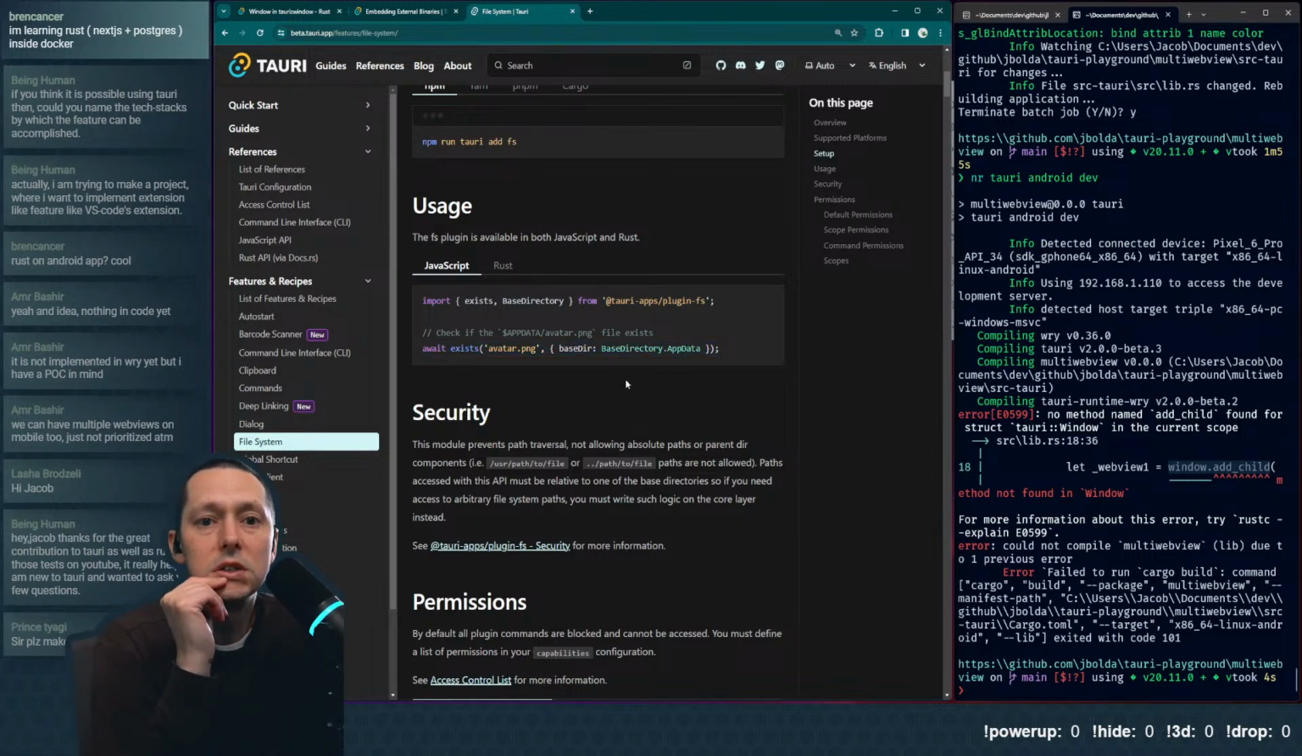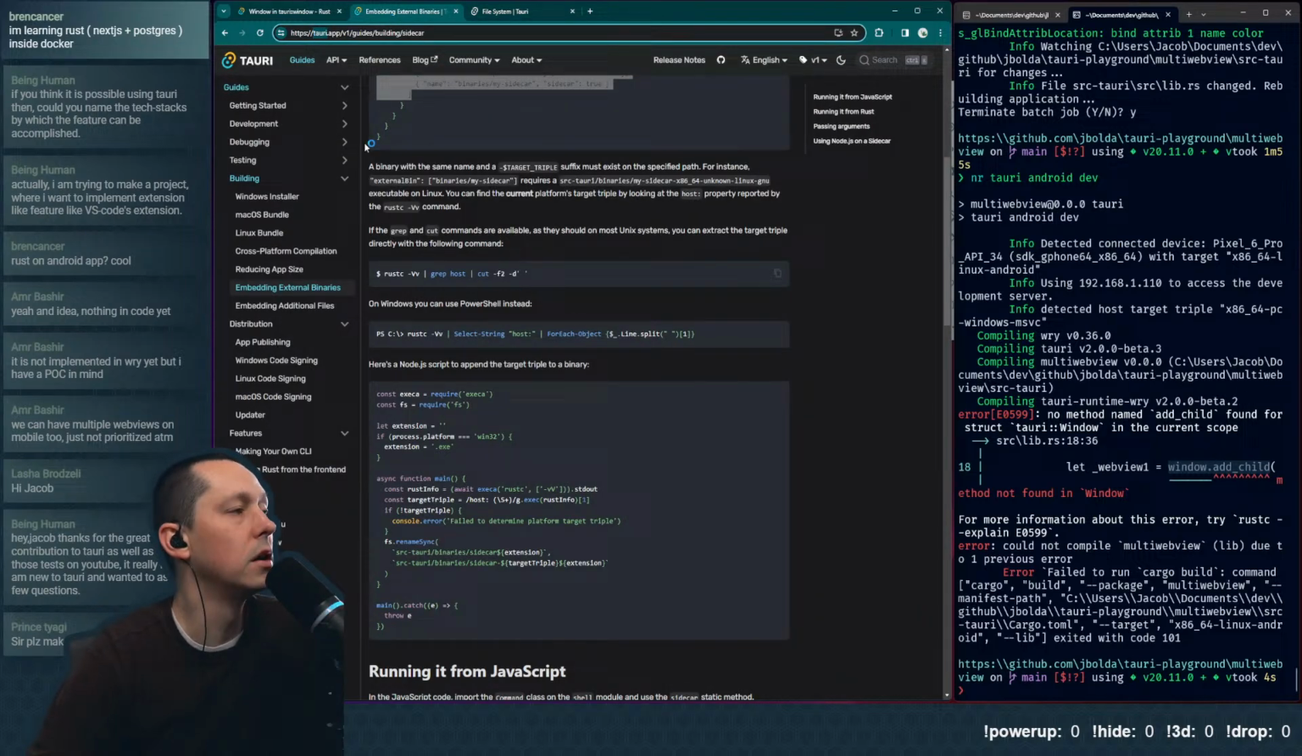So Brendan Cancer says, I'm learning Rust next, in Postgres inside Docker. Interesting. As a Tauri app? So you're doing Next.js and Postgres. I'm not sure how Rust comes into play. I'm curious. Feel free to expand.